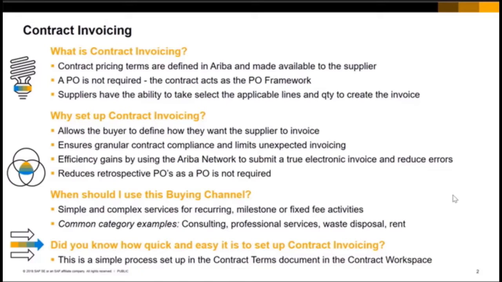So the benefits of using contract invoice is basically contract compliance. Because the buyer or the customer is actually defining how they want the supplier to invoice, it should reflect the actual contract in the contract workspace. So it really ensures granular contract compliance.